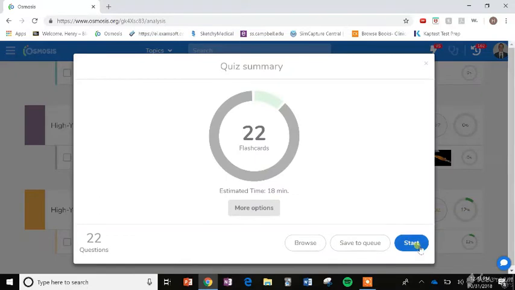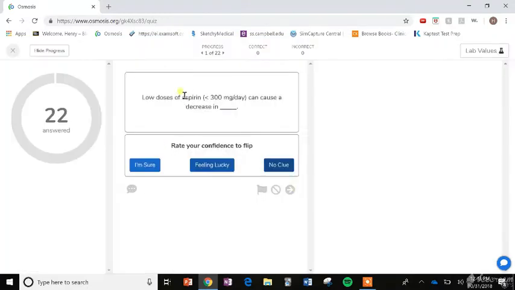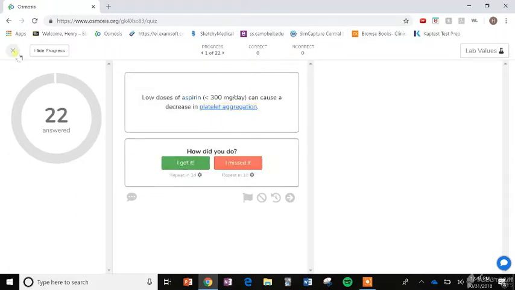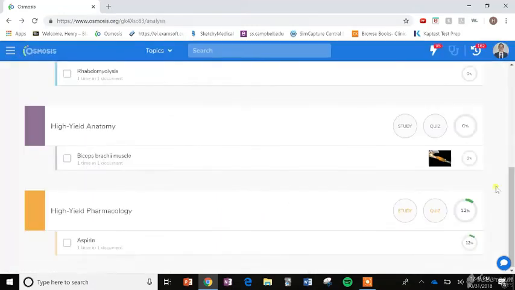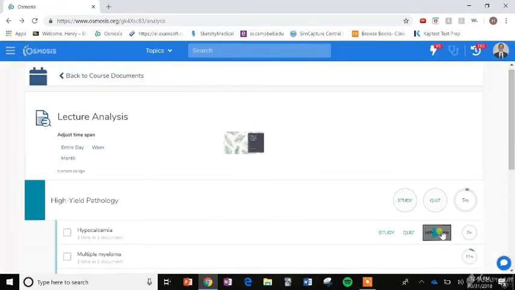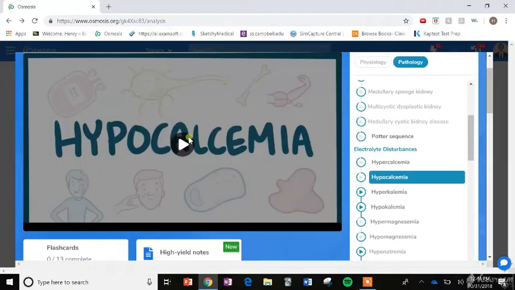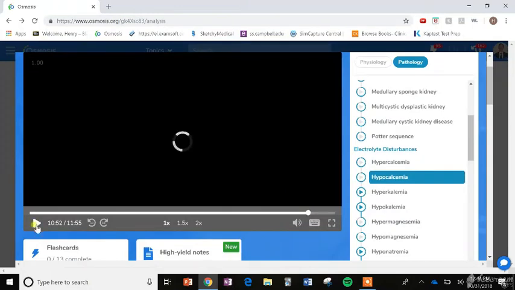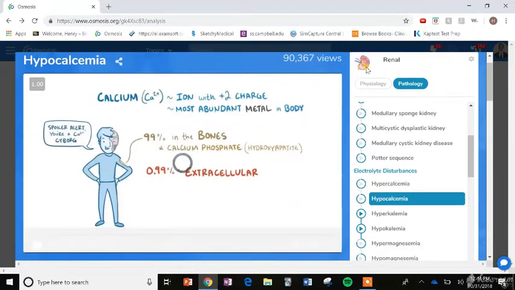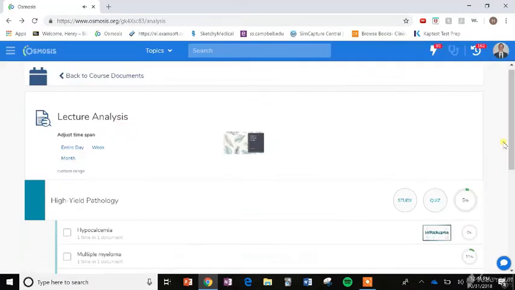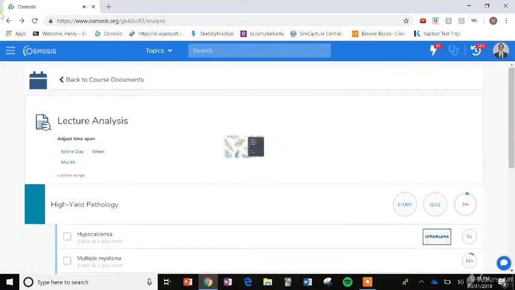Looks like it has 22 flashcards on aspirin. Low doses of aspirin, blah, blah, blah, can cause a decrease in, I am feeling lucky today, platelet aggregation. That's pretty cool. So, that's awesome. The videos that Osmosis creates are pretty awesome, too. You've probably seen them on YouTube. They have a lot of free videos, and it was another long one explaining the information, so that's great.